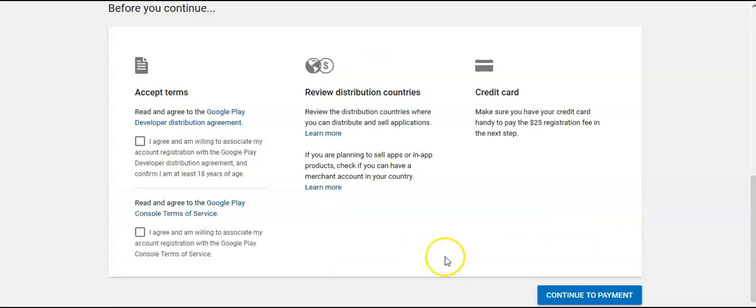Then scroll below, you can see two checkboxes. You have to tick the checkboxes. You have to accept terms here, and if you want you can read the review distribution country section, and then you have to make a one-time payment of $25. To pay here you have to click continue to payment. After payment you will receive an email from Google Play that your account is successfully created.